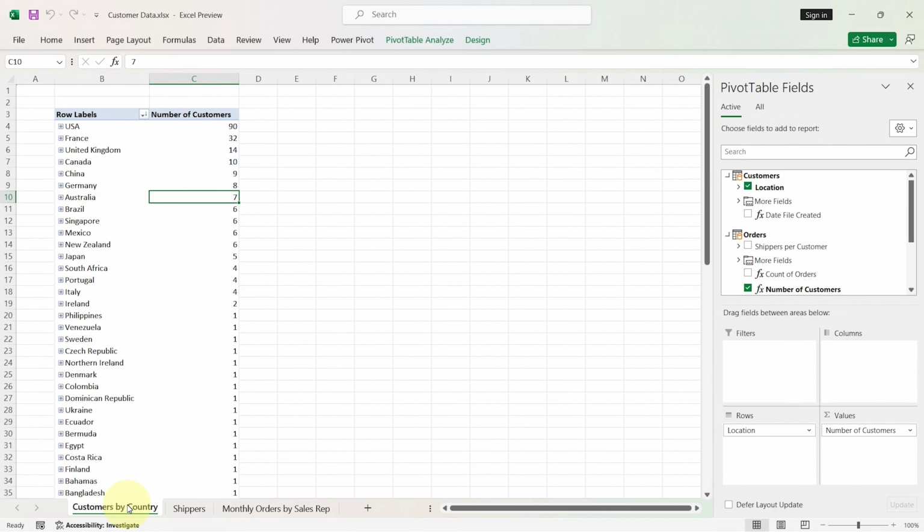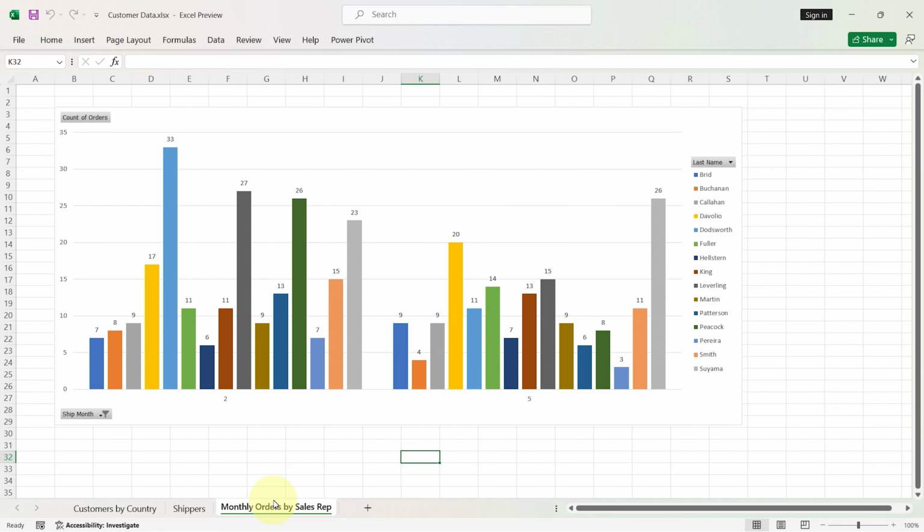In this tutorial, we'll show you how to connect Excel pivot tables to Power BI and access all the underlying data. Let's get started.